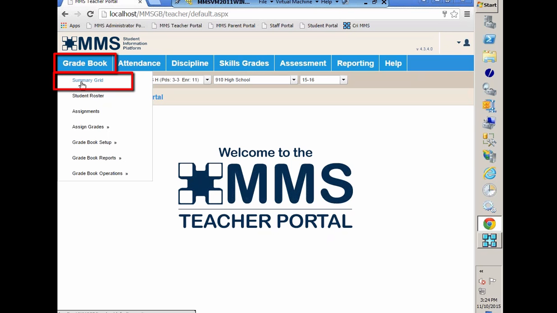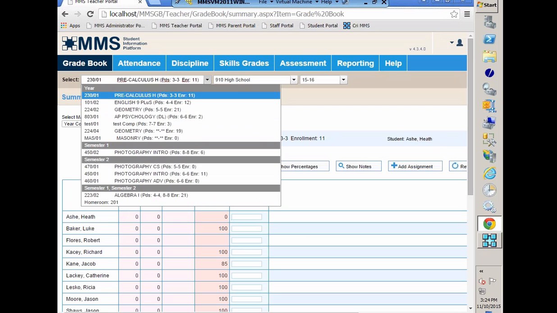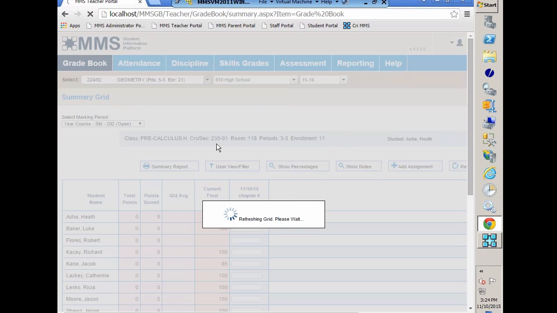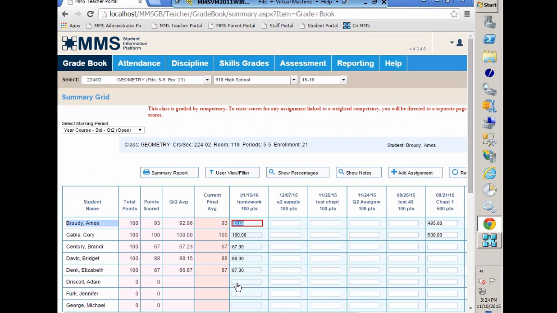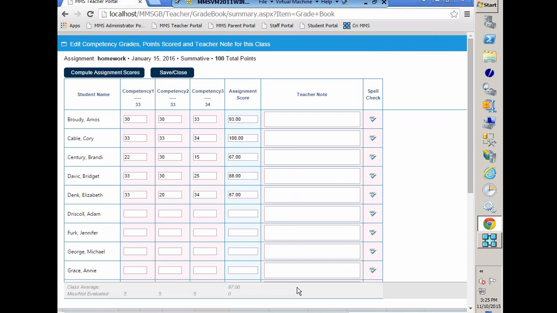So if I go to my summary grid, and again, I'm going to take my assignment. Oh, I don't want this course, sorry. Let's go to my geometry class here. And if I click on any grade field, type in a number, just like with my standards or skills, another window is going to open up, but this one's going to be slightly different. Here I can see I have 3 competencies associated with my assignment, and rather than giving an assignment grade and having that assignment grade feed into the standards grades, or in this case competency, I'm going to grade my competencies.